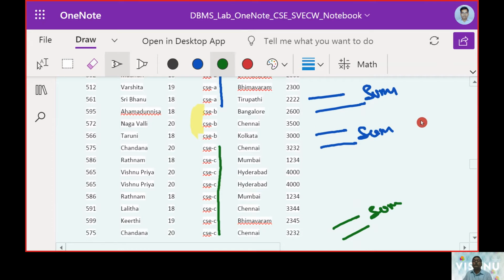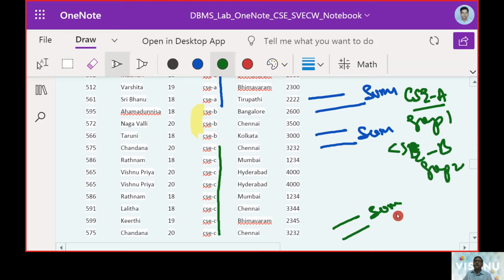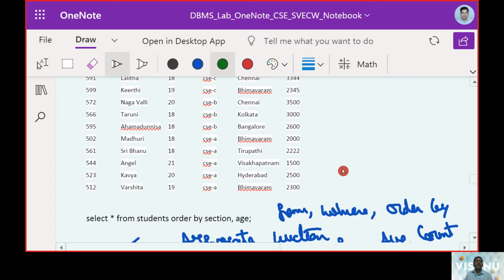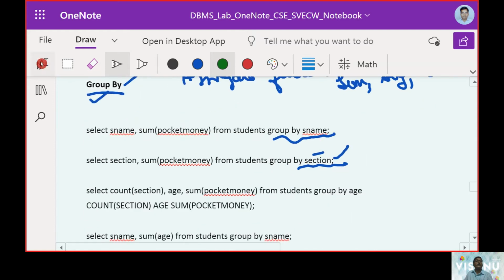So we made groups. What was group? Section A as group 1, section B as group 2, and another one, section C, as group 3. So this is how we are looking at it. Now we will take up this query and start executing it.